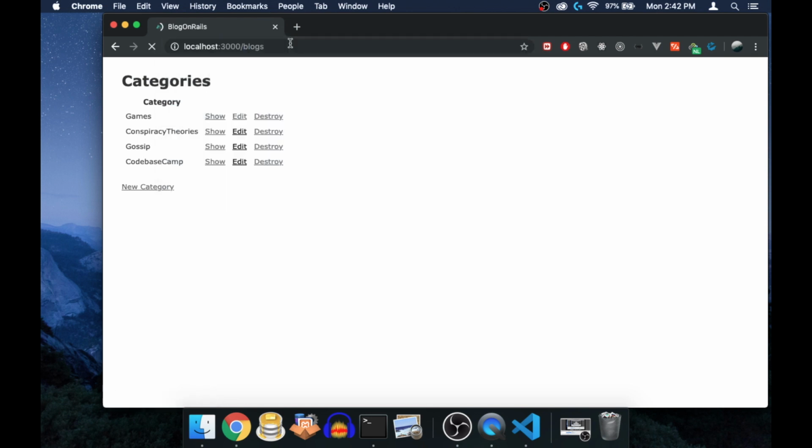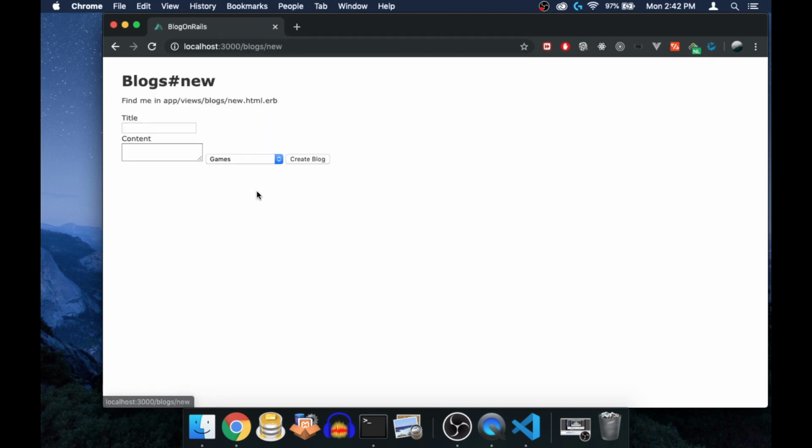If I head over to blocks again, click here on create block, see that it automatically updated now all the different categories that we have inside our database. Awesome, so we are pretty much finished with that.